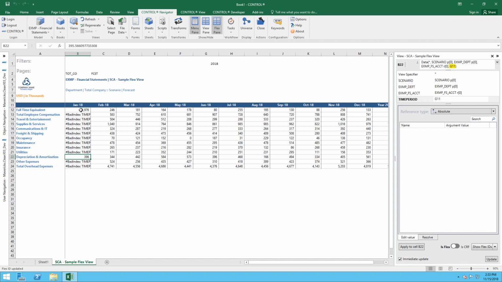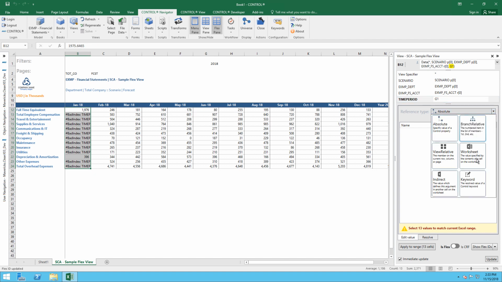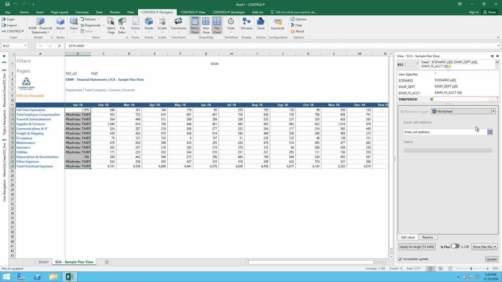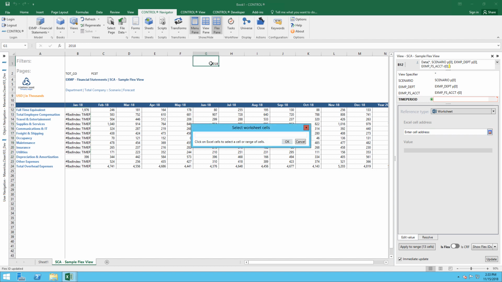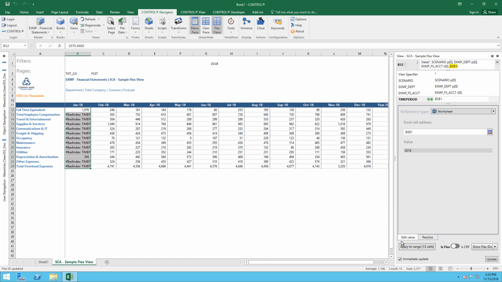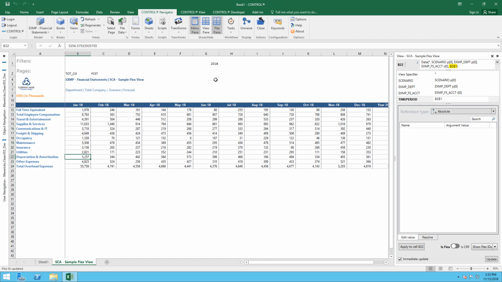Okay, so when you make these definitions based on worksheet or indirect, it's important that you define the cell reference as either being absolute or relative, depending on how you set up your view. Again, I'll set that, apply it. Now that cell is being referenced. That absolute cell reference is being referenced.